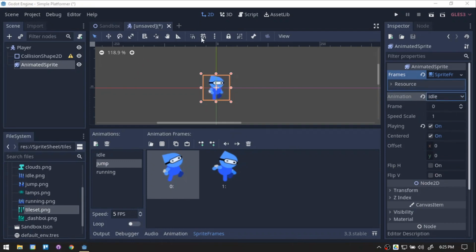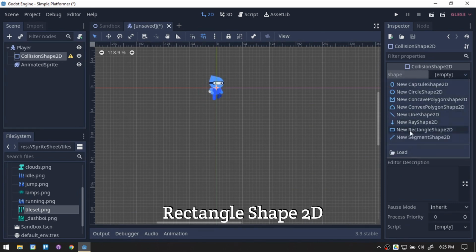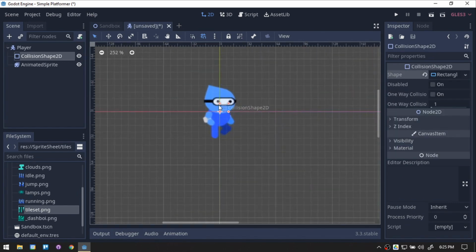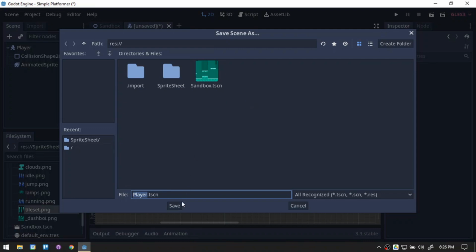Let's enable grid snap here. Then set the collision to square and adjust it. Then save our scene.